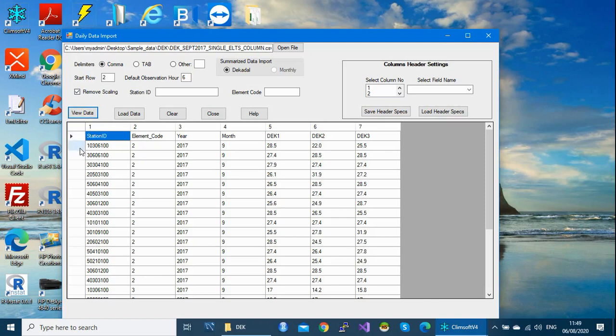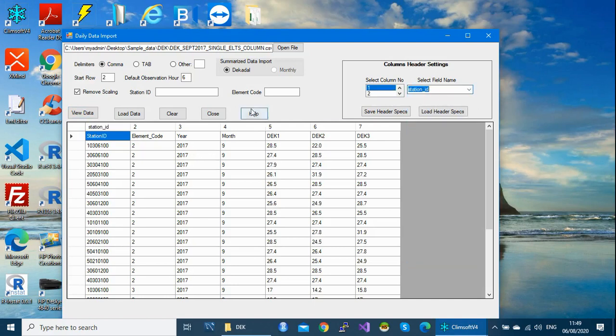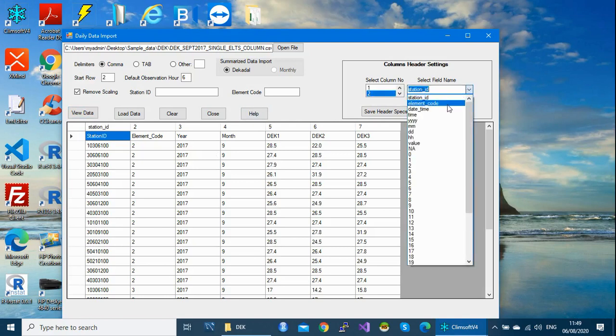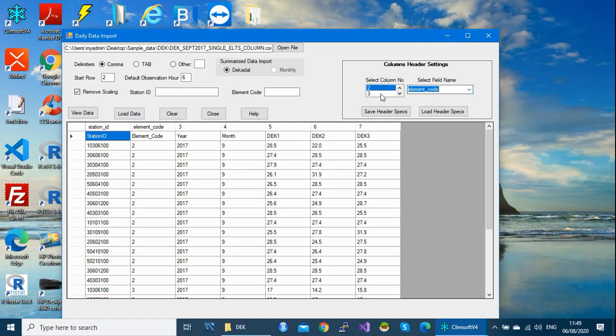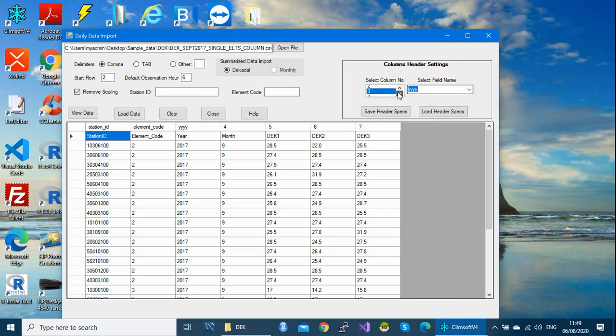The next step here is to put the column headers. To put the column headers, we start with column number 1. You select here under column header settings, column number 1. This is station ID. Column number 2 is element code. Column number 3 is year. Column number 4 is month.